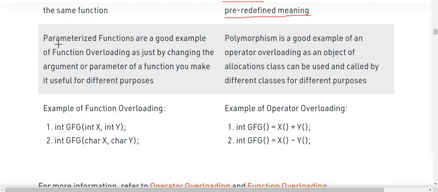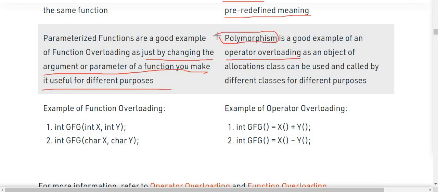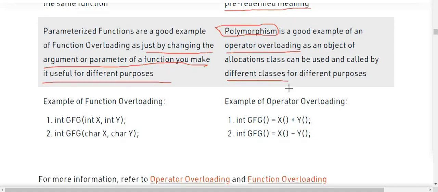Then next we have parameterized functions, which are a good example of function overloading, as just by changing the argument or parameter of a function you can make it useful for different purposes. Polymorphism is a good example of an operator overloading. Polymorphism is also known as a pillar of OOP, as an object of a class can be used and called by different classes.